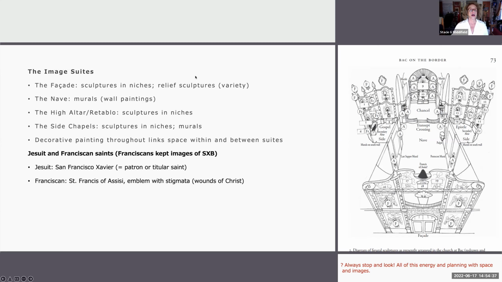So we're going to look at examples here of the facade with sculptures in niches, right? Relief sculptures, the nave that's here with murals or wall paintings, the high altar or retablo with sculptures and niches, and then the side chapels also with sculptures and niches and murals. And at the same time, we have decorative painting that will be especially along the walls and up towards the ceiling and on the ceiling that then link objects within these image suites and then link one image suite in a sense to the next.